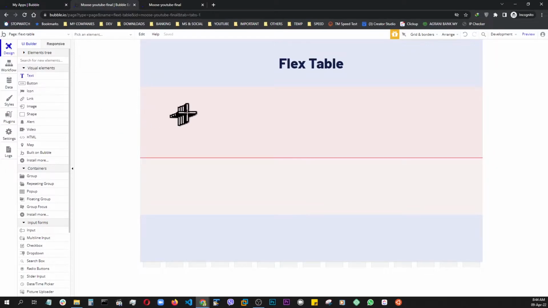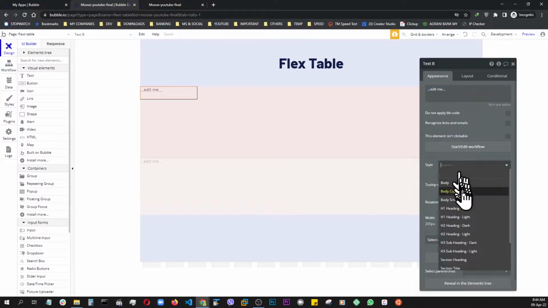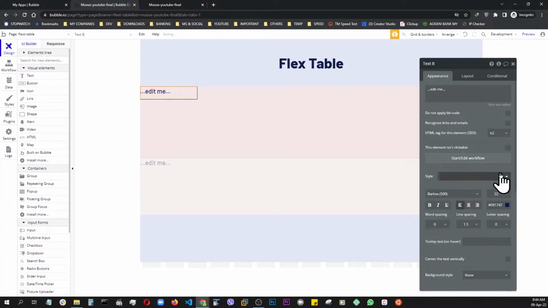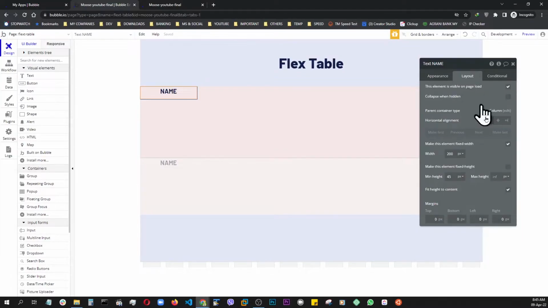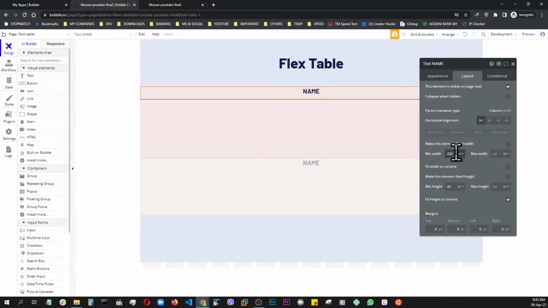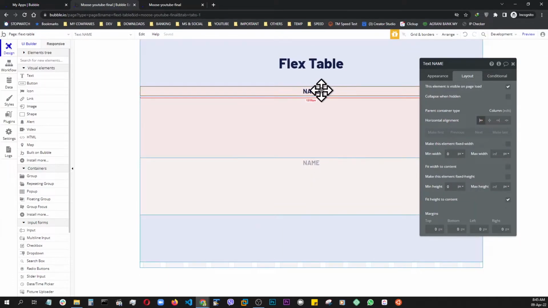Bring in the text item and let's choose H2 dark and remove the styling, make it bold and call it name and center it. Go to the layout, remove the fixed width, give it a minimum width of 0 and minimum height of 0. So now it's only grabbing onto the content.